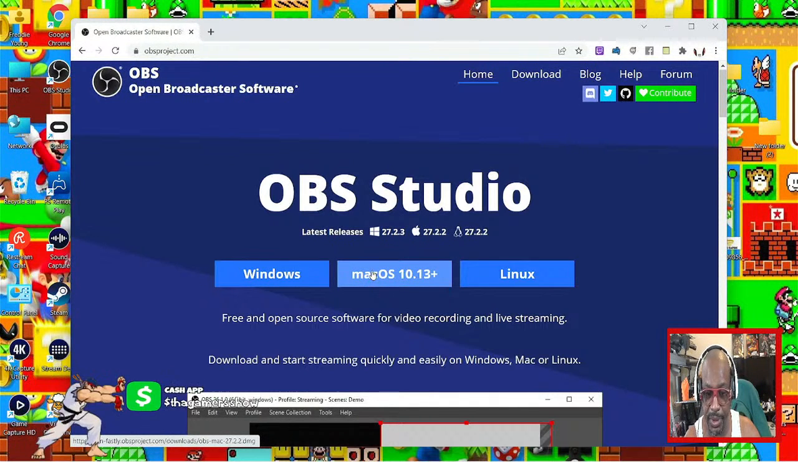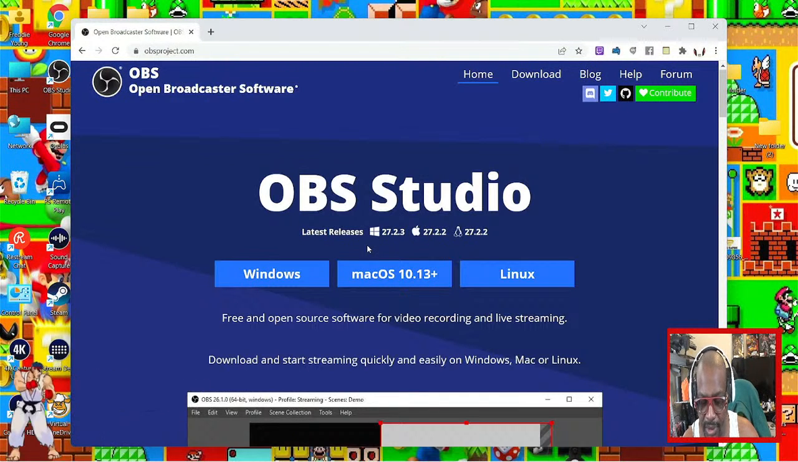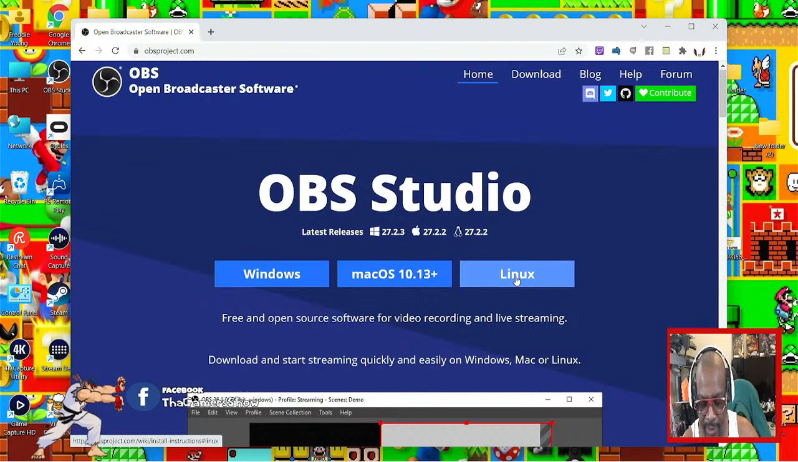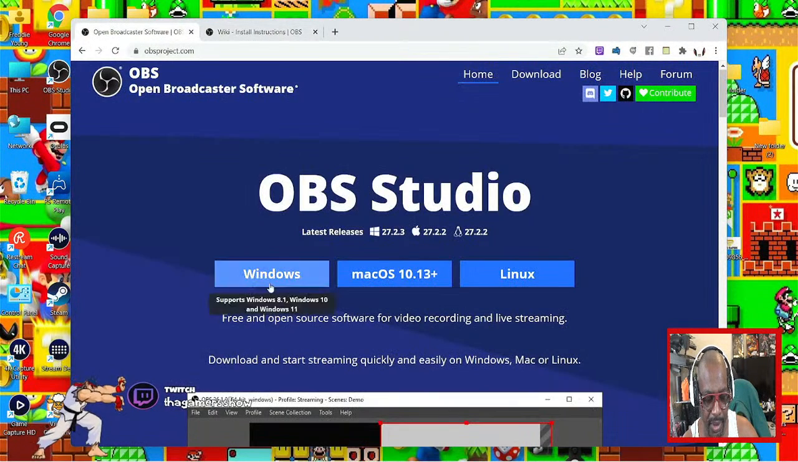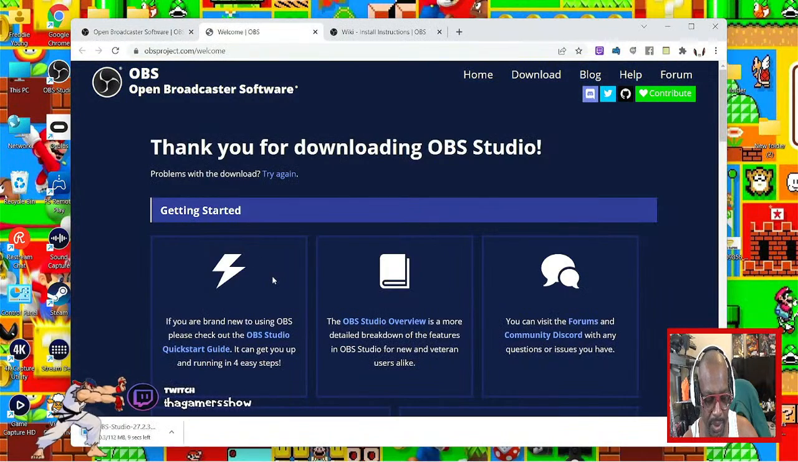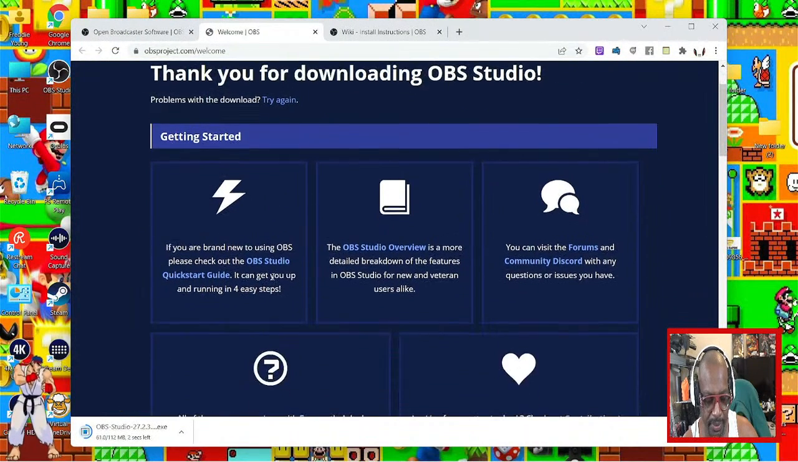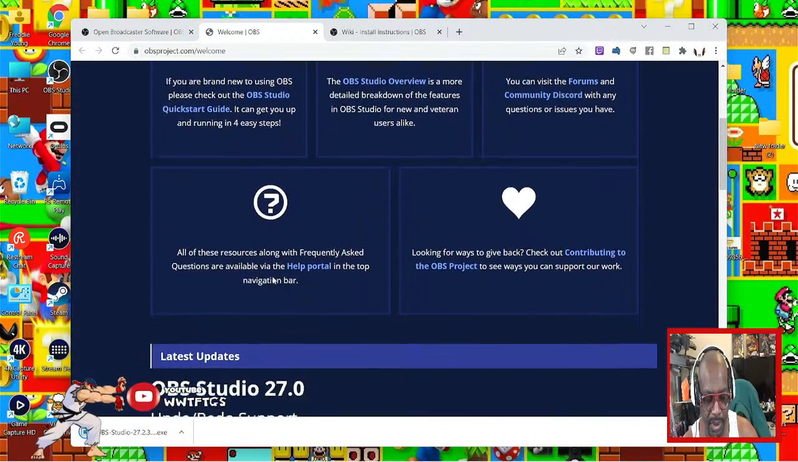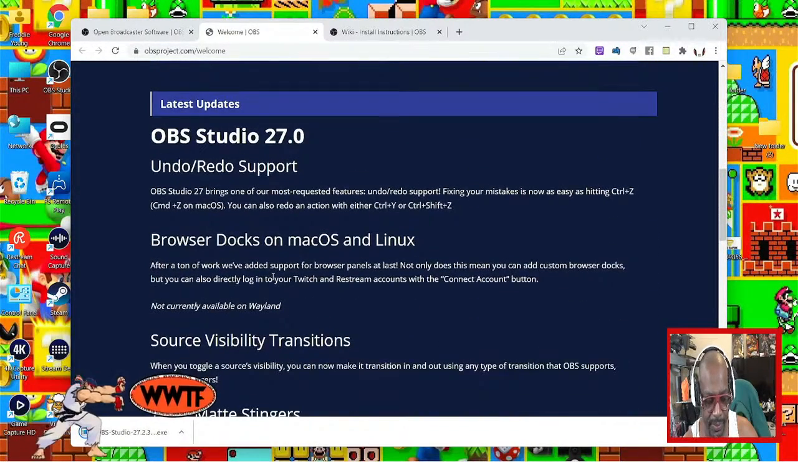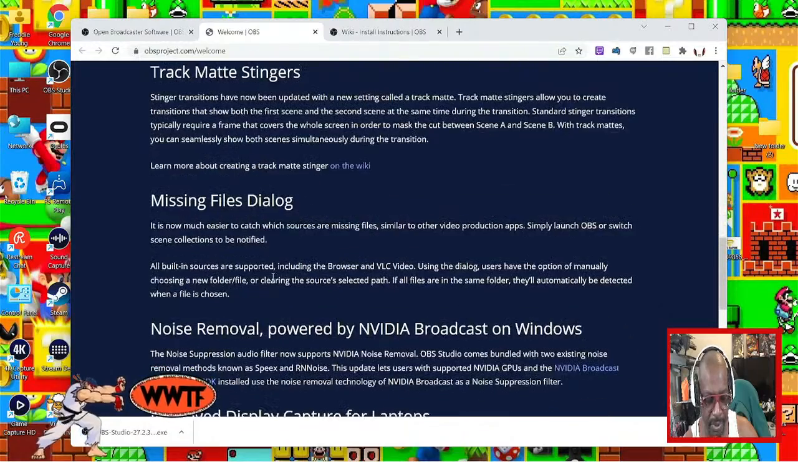But I wouldn't recommend you to stream on a Mac. I've had nothing but bad luck with Macs. And then Linux, I really don't know anything about Linux. I haven't really worked with Linux at all, so I don't know anything about that program. But let's go with the Windows. I didn't want to download it. So when you click on it, it automatically downloads. And I'm seeing if they have some specs here.